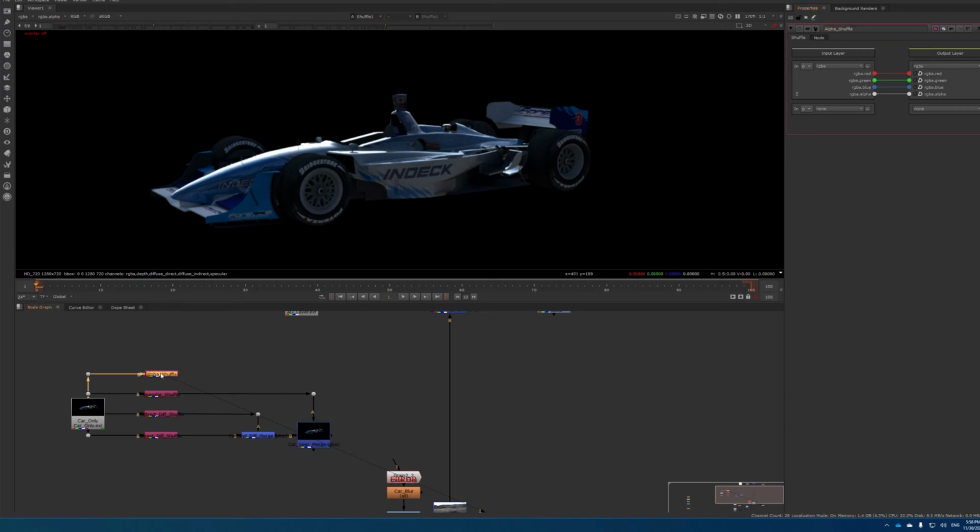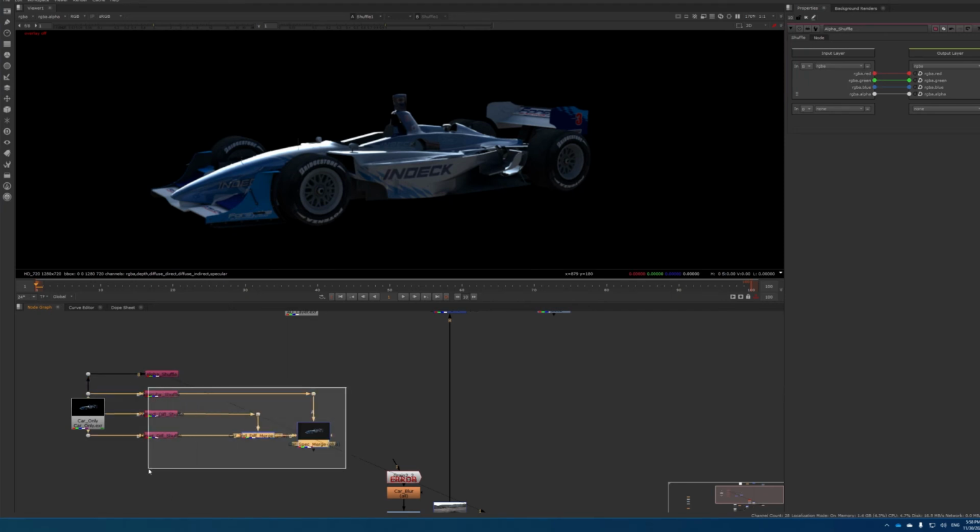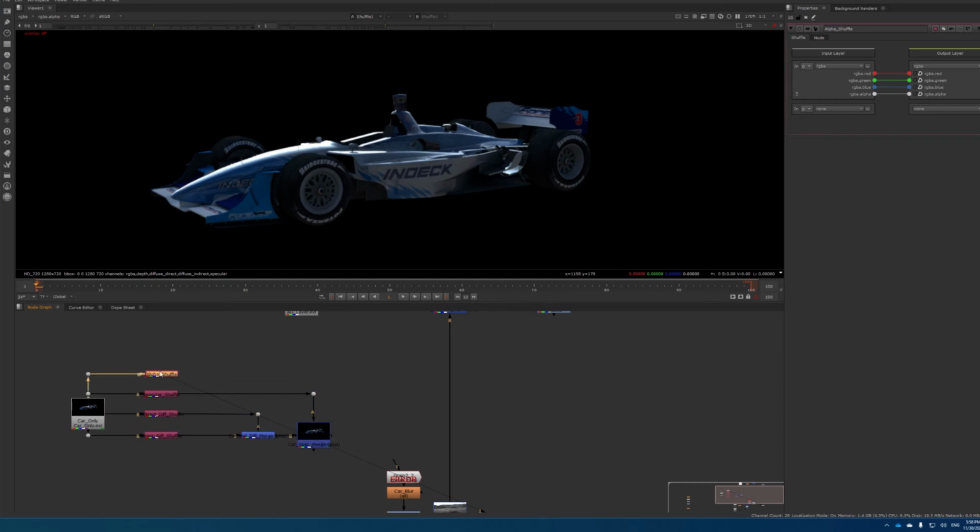I'm going to double click on it, and for the input, I only want alpha. I've already got the RGB combined with these three and these two merge nodes. That already has all the RGB data I need. So I don't need to add RGB again. However, I do not have any alpha information right now. So this is where this is going to come into play.